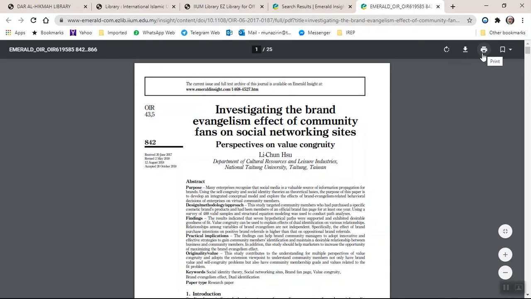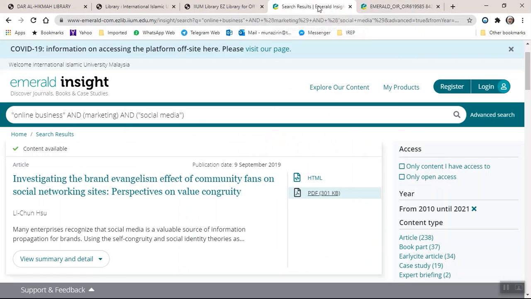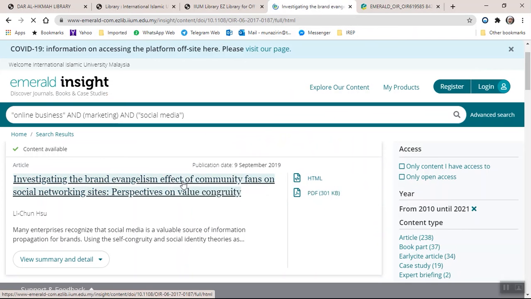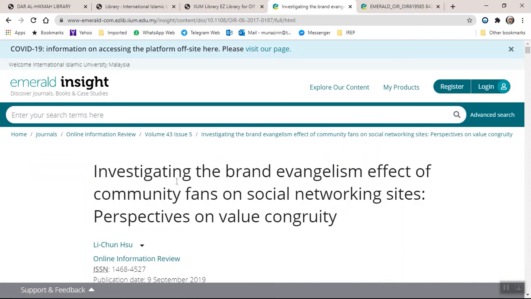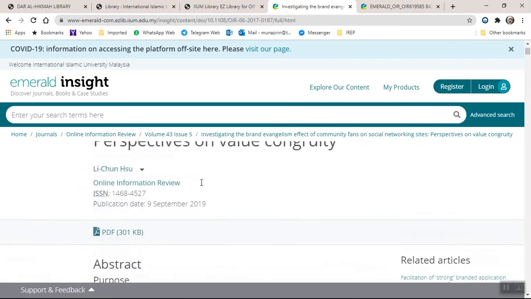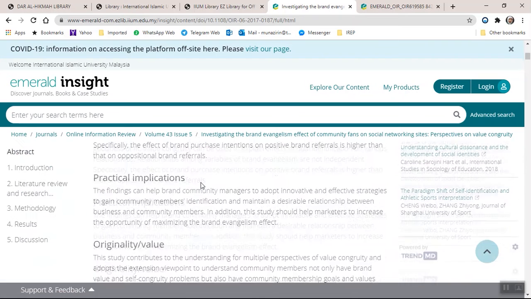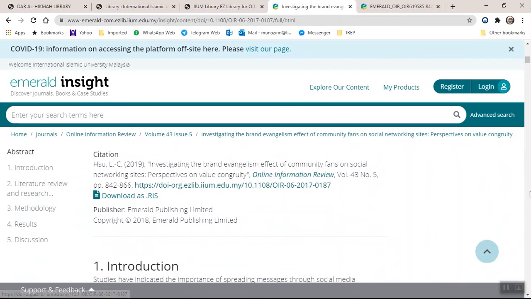So how can you get citation from the Emerald? Okay, go back to the list. For Emerald, if you want to cite, you need to click on the title. So here is the data for that particular title. The citation is available after the keyword. So this is the citation. So you just copy and paste in your Word, or you can note in your note.